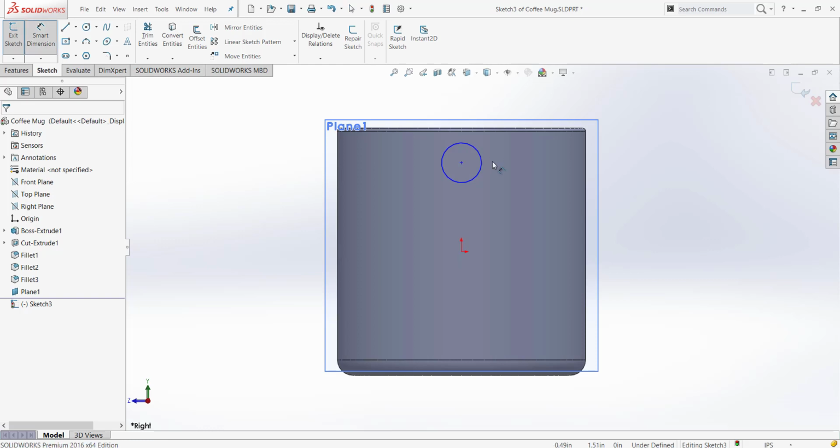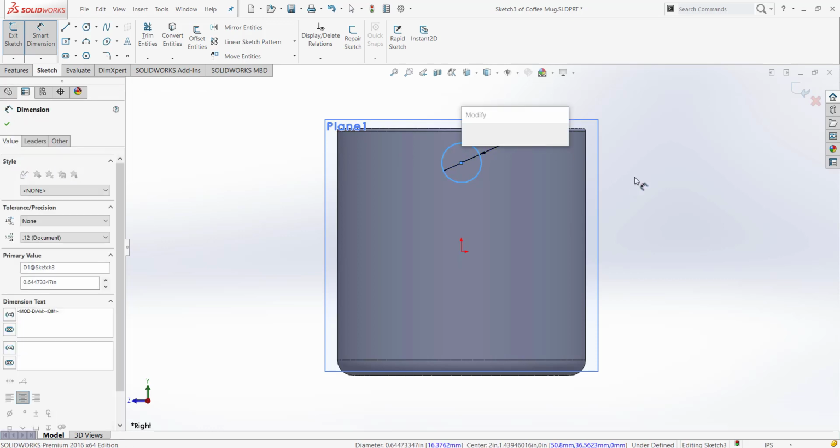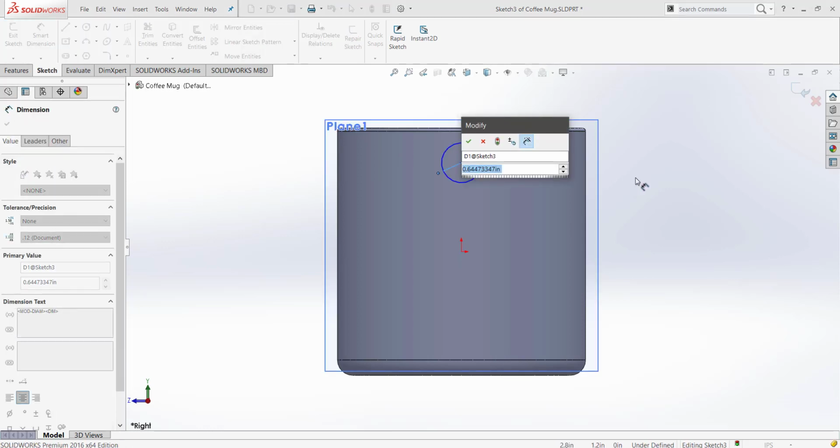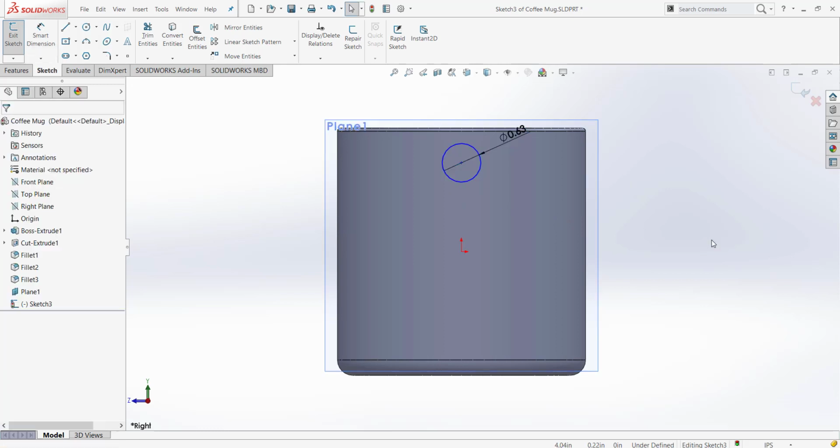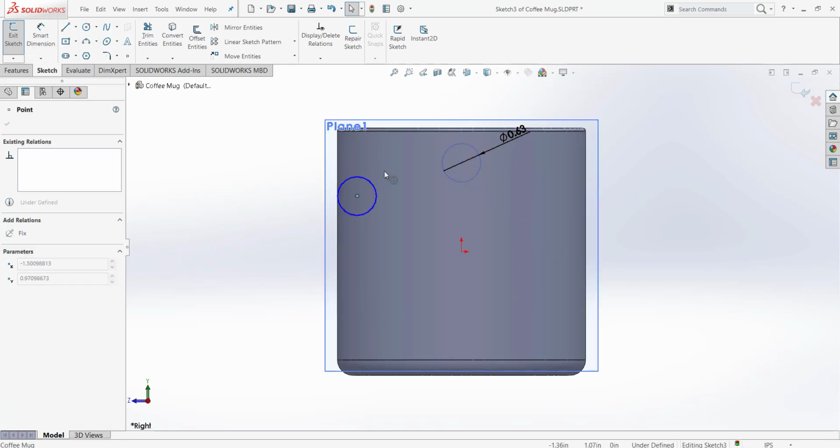I always like to fully dimension all my sketches. You see it's blue, meaning it's underdefined. You see here at the bottom, it's underdefined. I want to fully define it. So this diameter, I want it to be, yeah, maybe 5/8 of an inch. So 0.625.